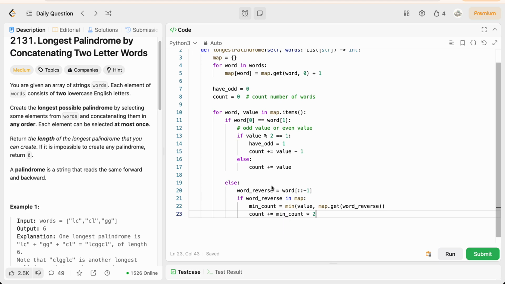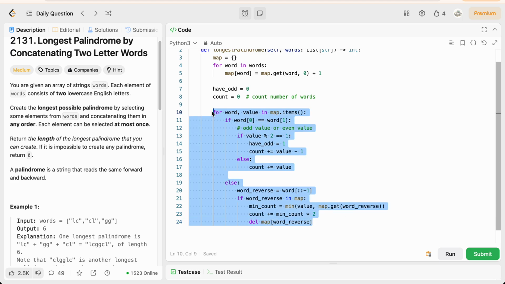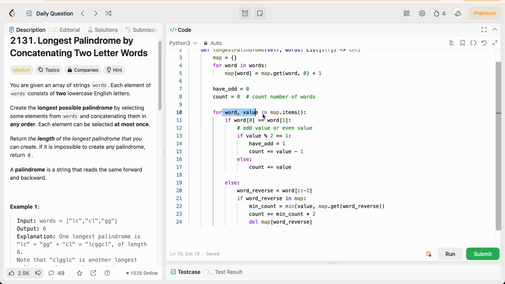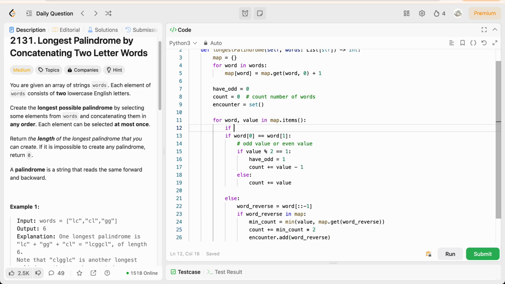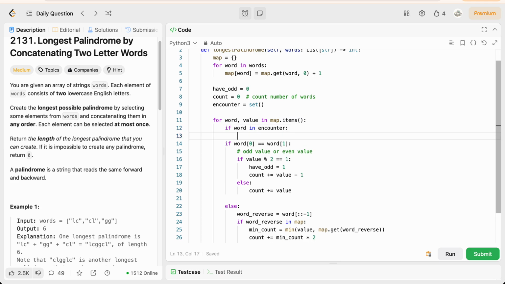For this, actually, I tried working on this, but I found out that if I want to delete the reverse, Python is not happy with this because I have already called this word value in map.items. So when it goes through an iteration, the size of the map actually changes while I was doing this. So it's not a good idea. So I added an encounter set. So if I already see this, I can add this into the encounter reverse. And then if this word is in encounter, means the reverse I already counted, right? So I can just continue.